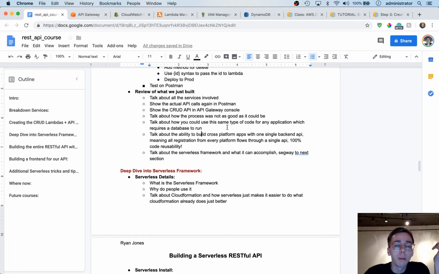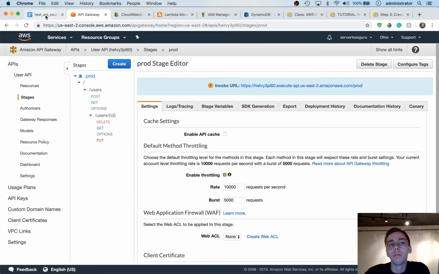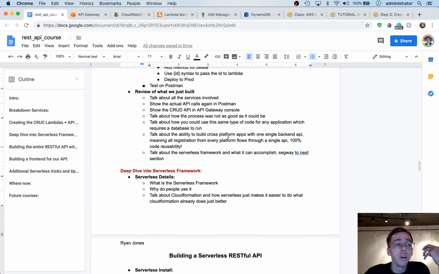And you can also mix and match. You can have Python Lambdas and Node.js Lambdas that all connect to API Gateway, right? So you can have multiple developers on your team that all speak different programming languages, all working together seamlessly to create backend APIs. That's really powerful.